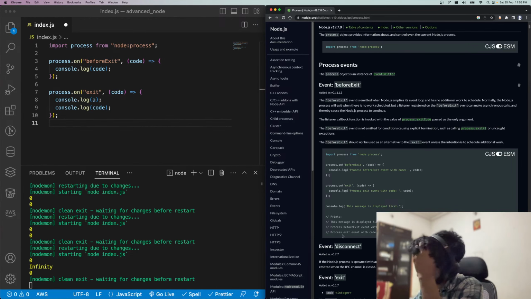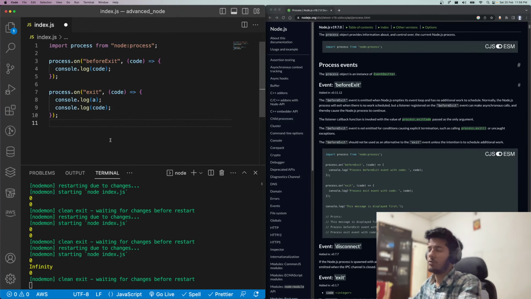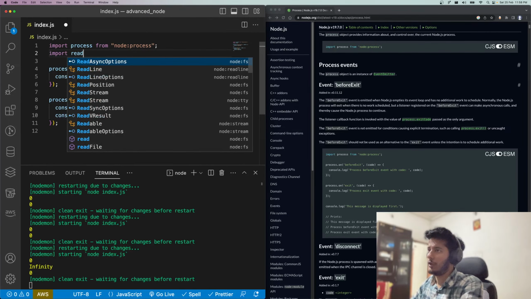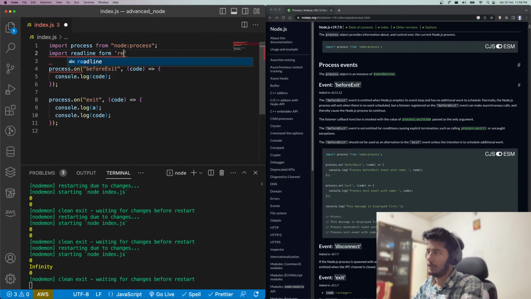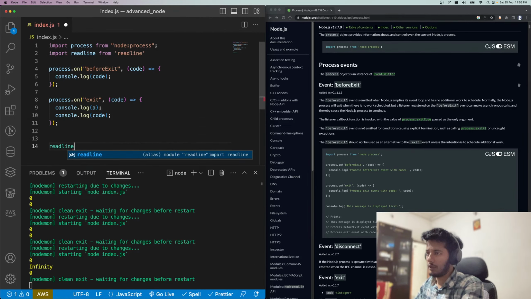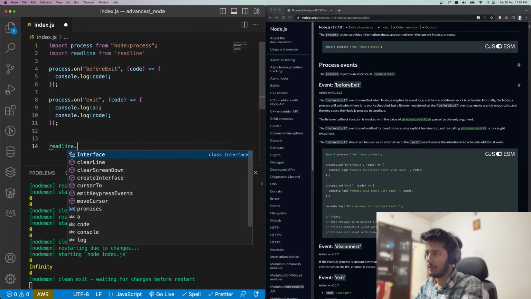Then you have before exit, right? And then the message is displayed first. The reason is simply because this only runs when the process exits, right? So for example, if we just import readline from readline, and now we'll be exploring readline as well, right? If we say readline dot, I think, what do you do? Readline dot.